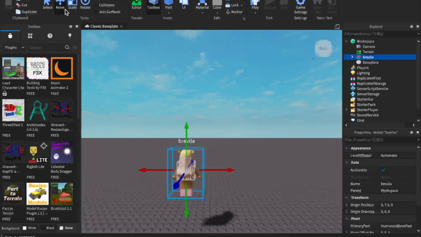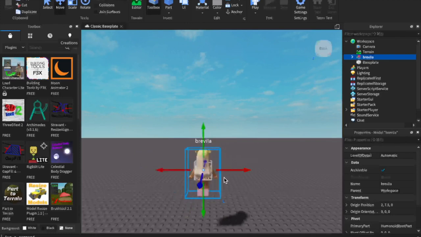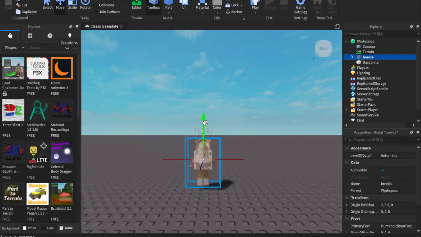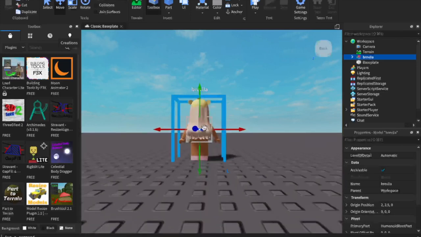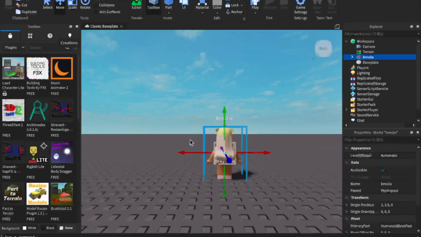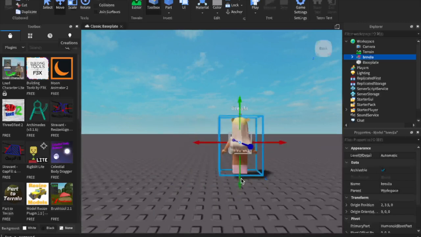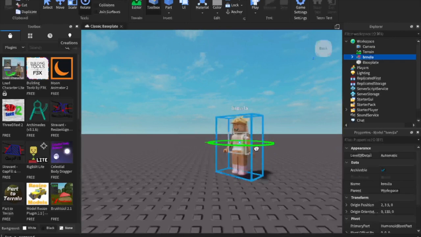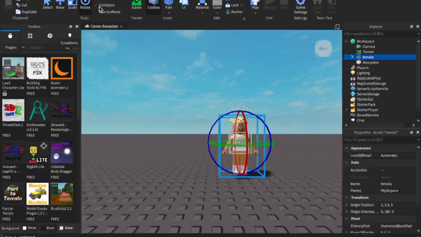If you go to Home, then you can click on Move and have your avatar touching the ground. I'm going to move it up a little bit because mine's not the right height, so it's not going to touch the ground evenly. Oh, actually, turn collisions on. Oh, never mind. Ignore that.